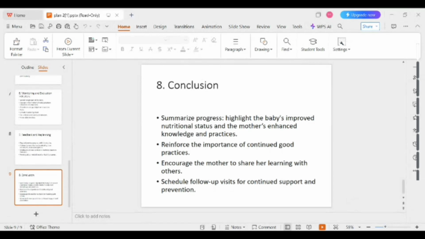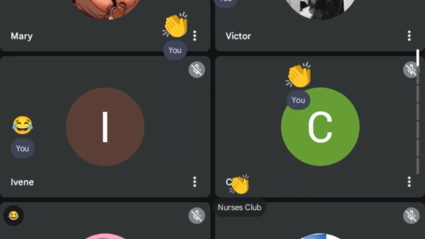Okay, that is good. Very elaborate. We give a round of applause to Group 9. Okay, great. Group 10.